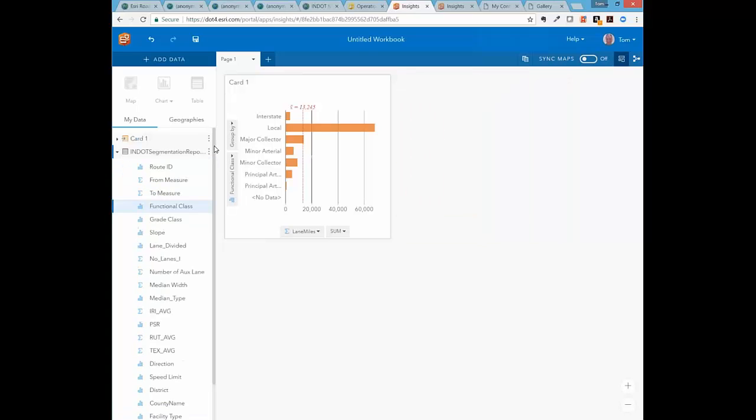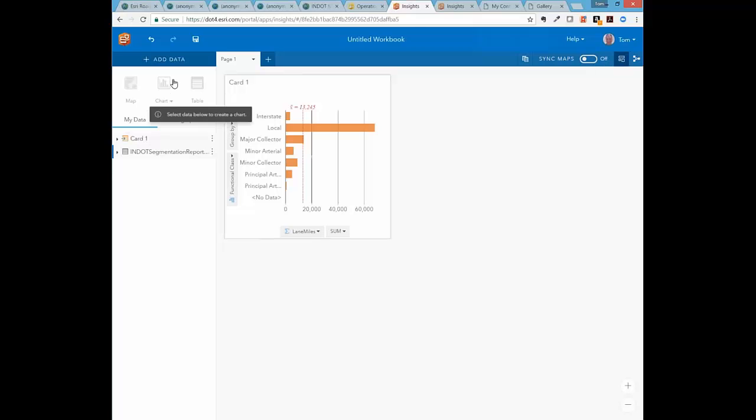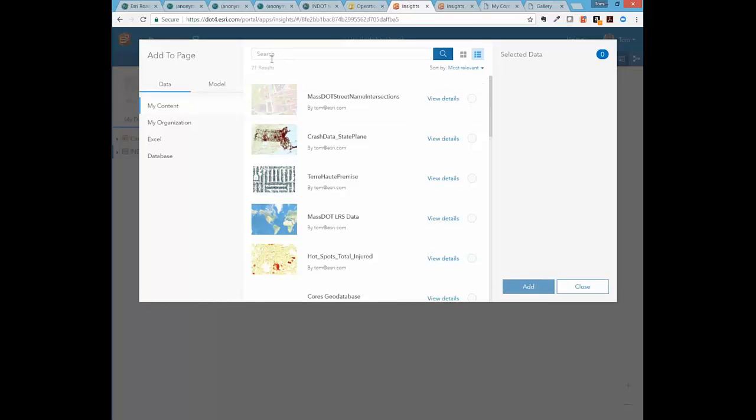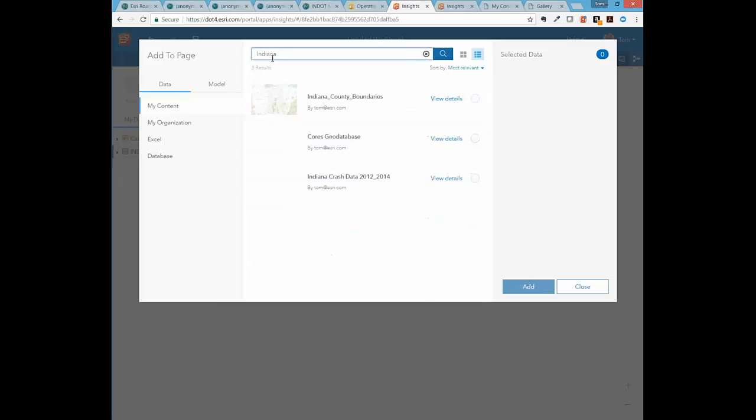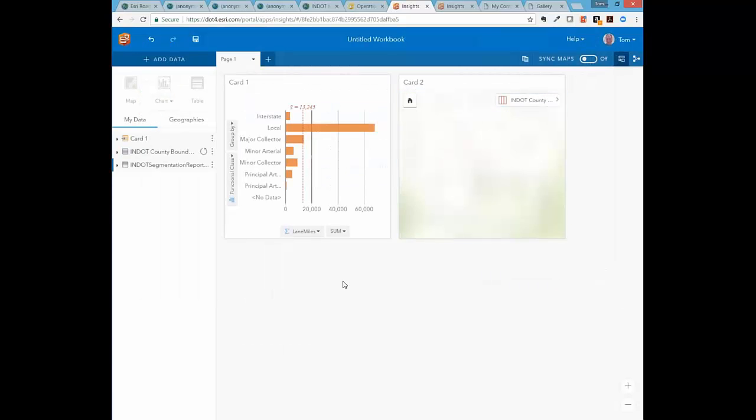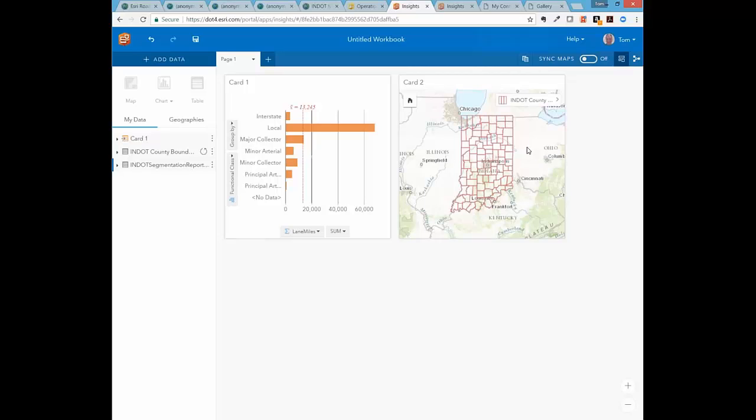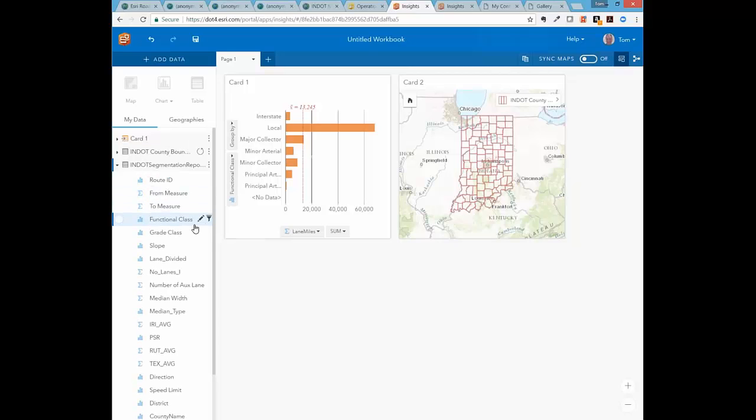Or if I want to start working with this spatially, which, this is an Esri webinar, so we've got to work with spatial data, I'm going to add in my Indiana counties. I'm going to just search for Indiana. There's Indiana county boundaries. I'll add that into the map. This is just some spatial data that's been registered with my portal here. So now I've got counties and I've got my segmentation report, and that segmentation report has a county field in it.